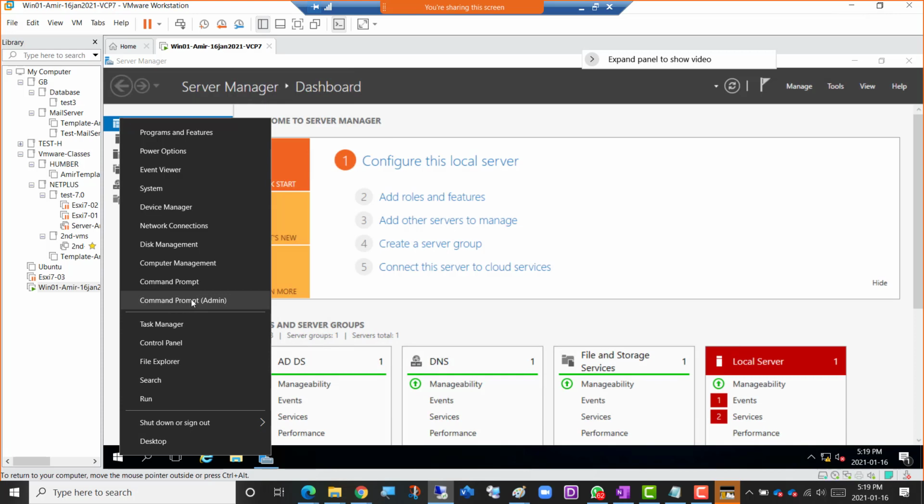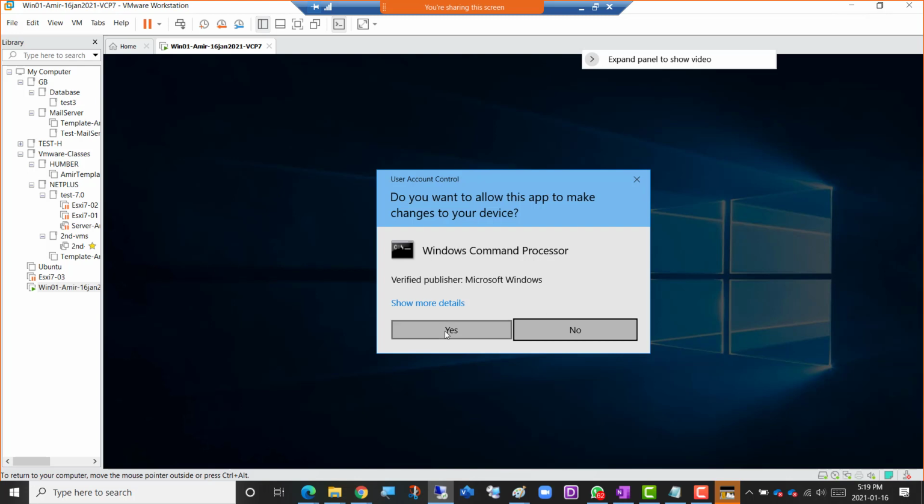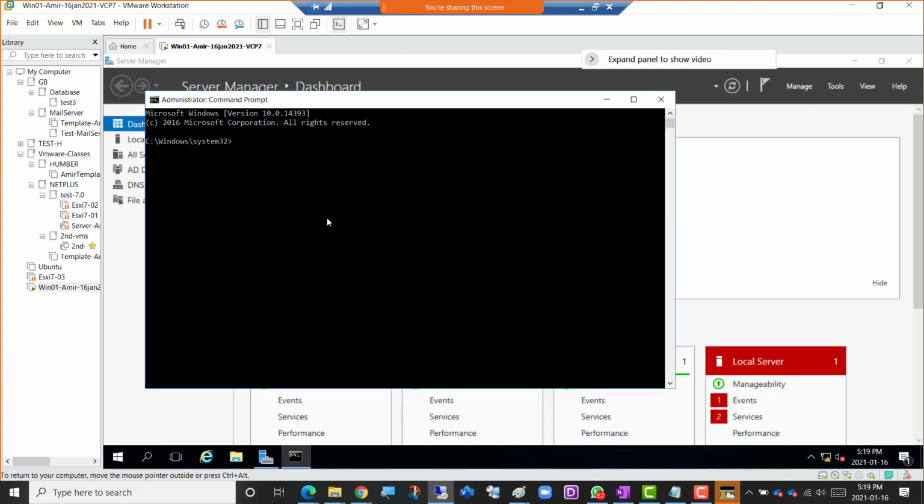Why am I going there? Because I'm going to run an nslookup command. nslookup is, let me just open this. So nslookup: ns is name server, lookup is search for my name server, or search for my DNS server. I'm going to press enter and it gives me the wrong name.